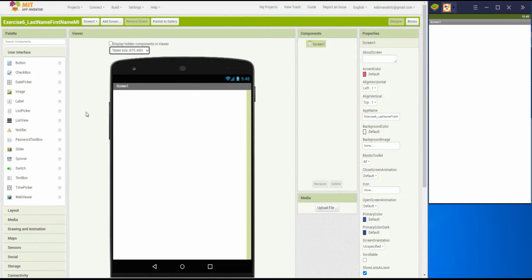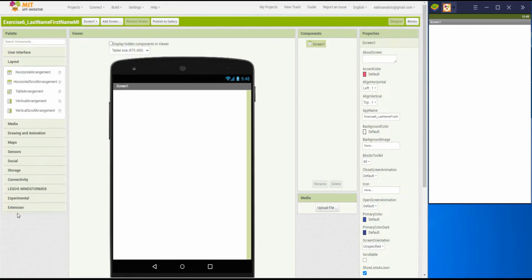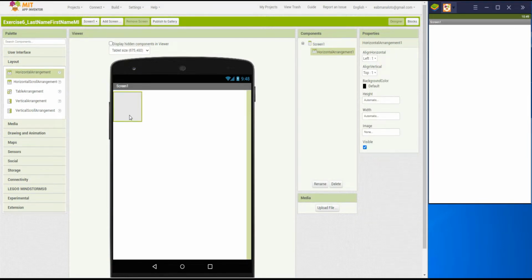So first is to place the initial components. In the designer, click on the layout category, to view all the App Inventor layout components. Select the horizontal arrangement layout and drop it into the designer viewer. From the properties panel, set the width of this layout to fill parent. Okay, so that's the width, we change it to fill parent.